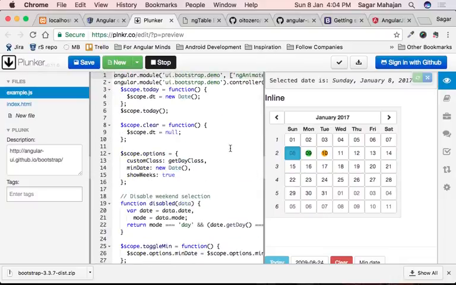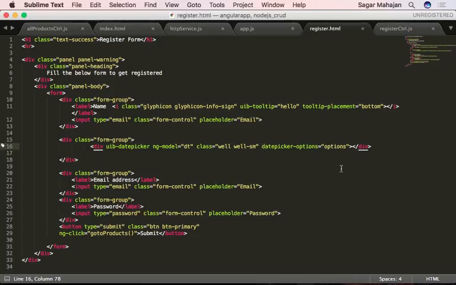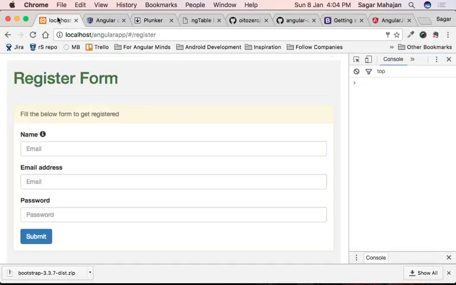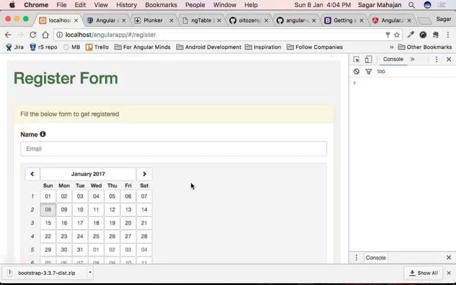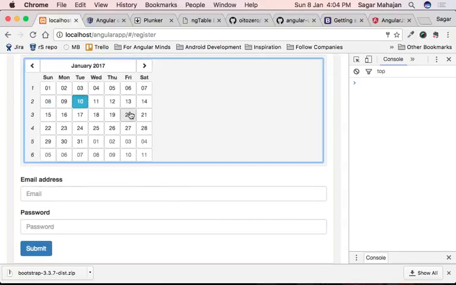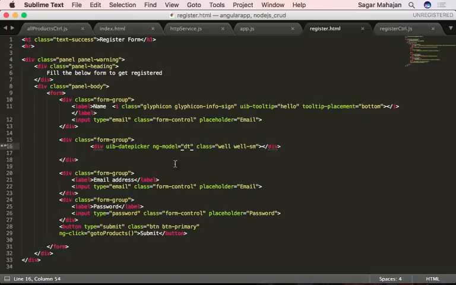This is not going to work, right? Yes, scope.options, they added a few settings. We don't want settings, let's suppose. Let's see whether it is going to work or not. Okay, ng-model dt. Yes, it's working pretty good, right? And ng-model, let's suppose this is birthDate.